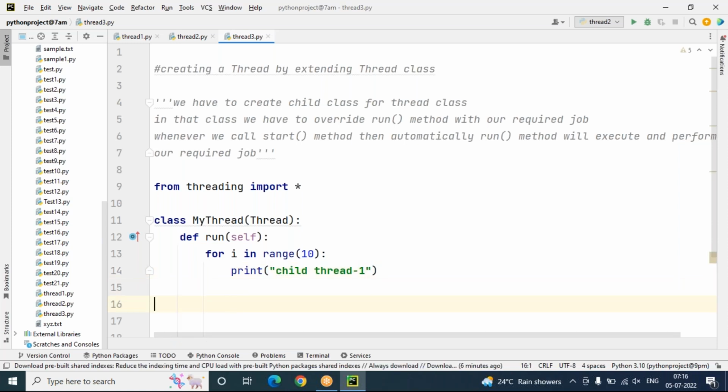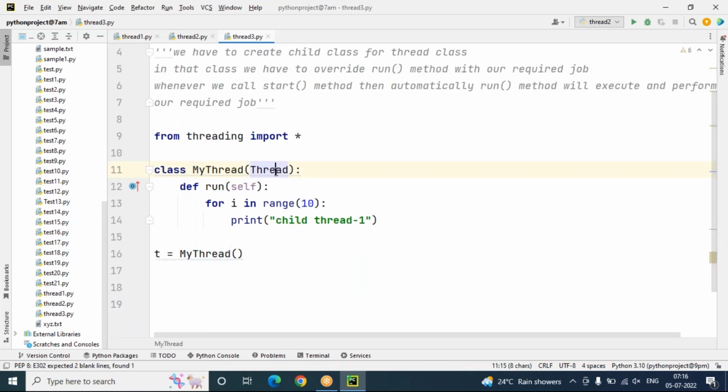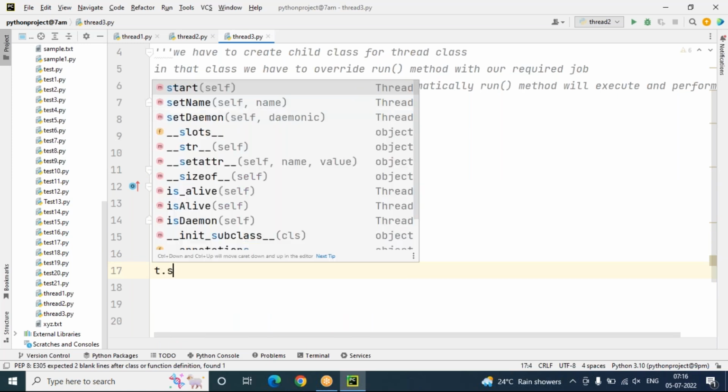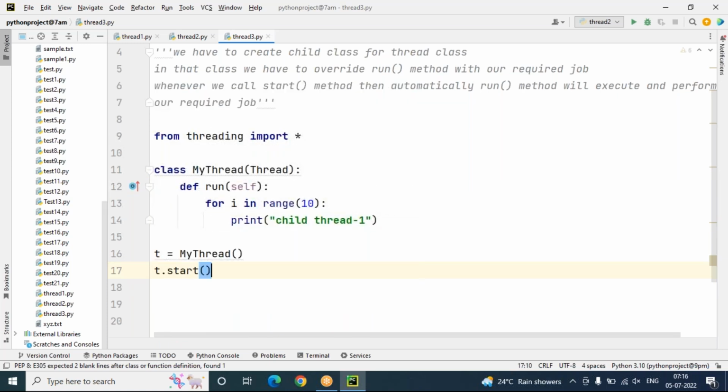Now coming to here, we have to create an object for the class. What class? My thread class, because this is a thread class only. Once this class inherits from the predefined Thread class, it will become a thread class only. So t equal to MyThread. Whenever we call the t.start method, automatically the run method will execute and perform the required job.